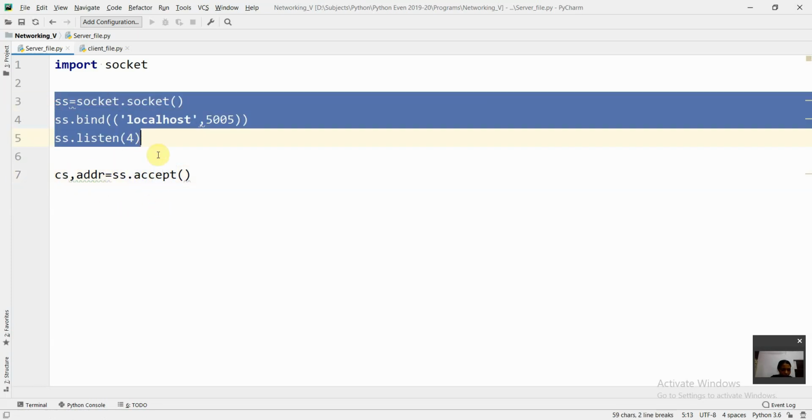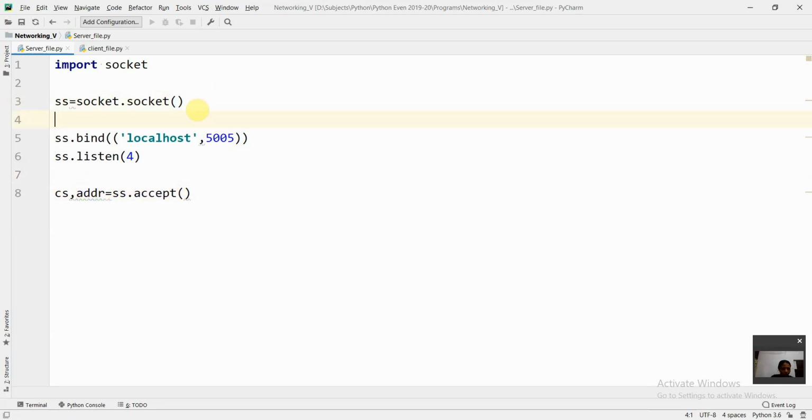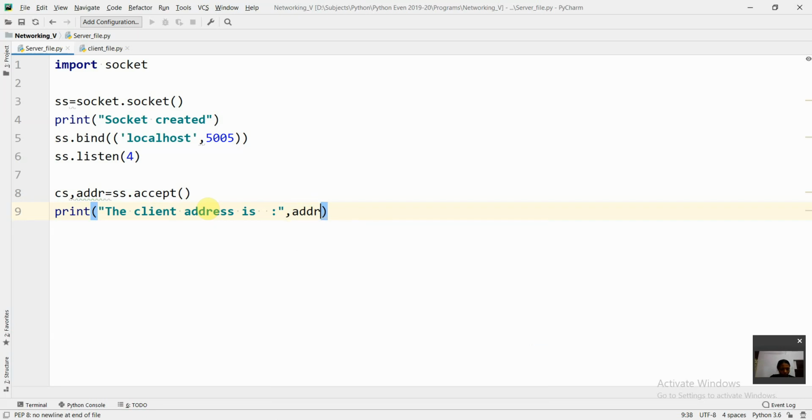So this is the server socket created, bound with the address and the port number, and it is saying 4 clients are going to be handled simultaneously. After that, it is going to accept the request from the client. And once it accepts, it has two outputs. One is the client socket, so the client also has a socket, and its address. Now once the socket is created, here we can print socket created. And here we can print, we'll say the client address is, the client address to which this server is attached is now present in this variable. So we are printing it.